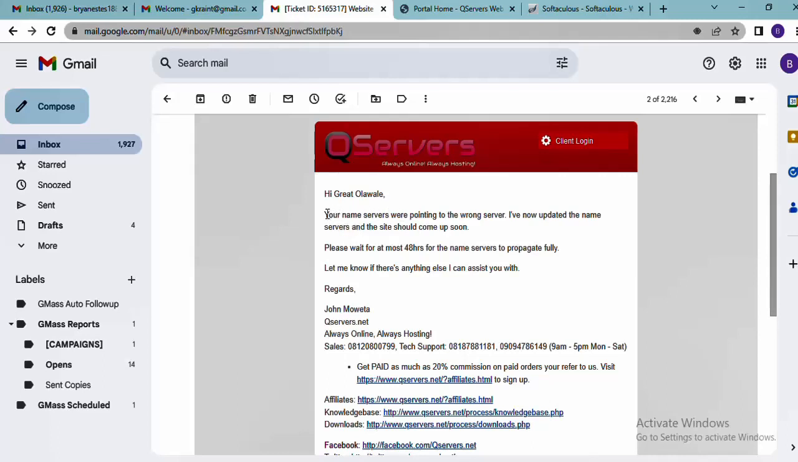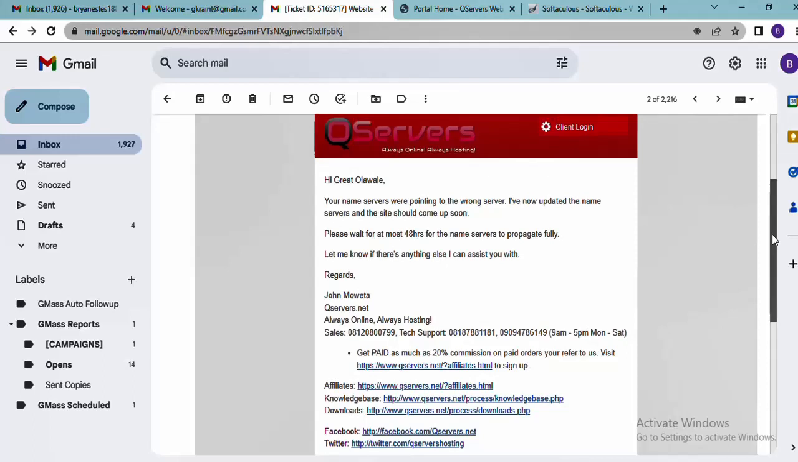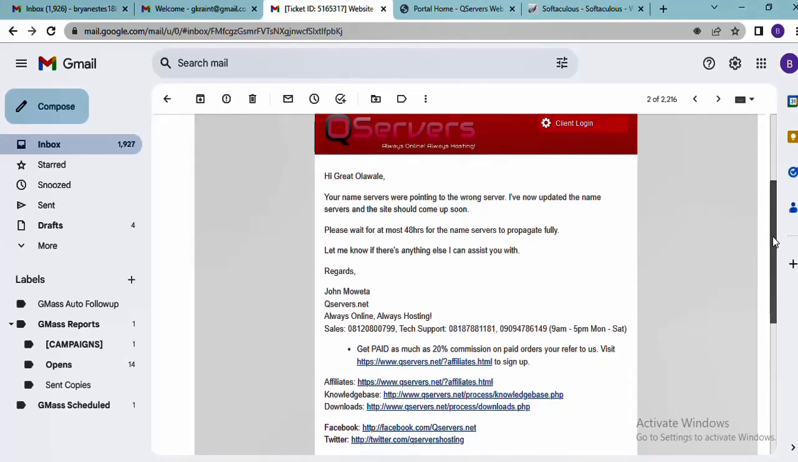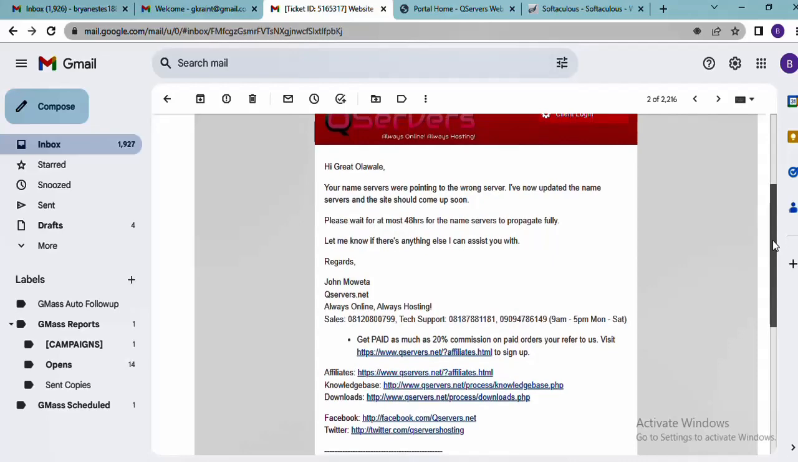They told me that the name servers were pointing to the wrong server, and that they've now updated the name servers and the site should come up soon. Please wait at most 48 hours for the name servers to propagate. Although I don't know why this issue happened, because I directly bought the hosting and domain from them. This case ought to happen maybe when you want to transfer a domain from another hosting to them or something like that.